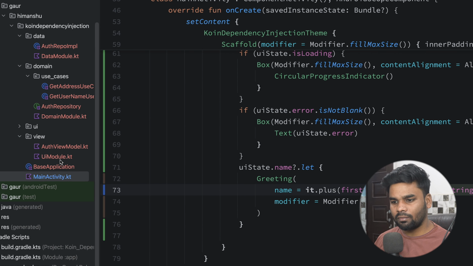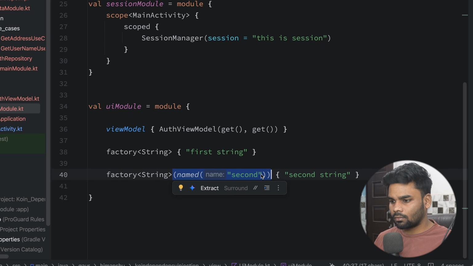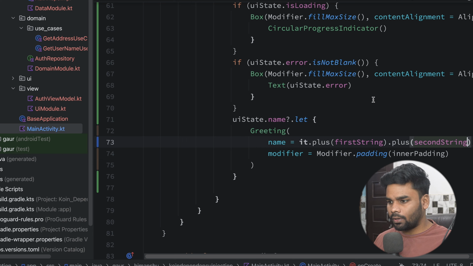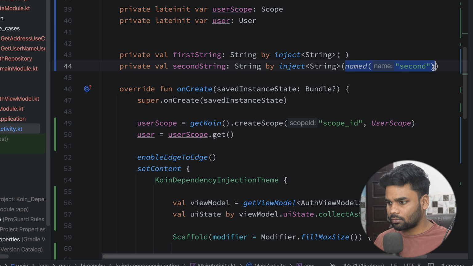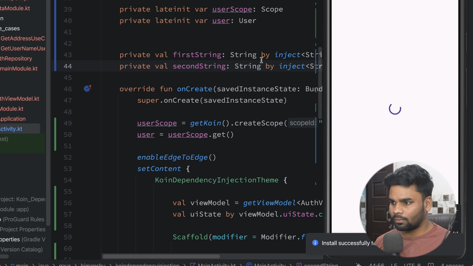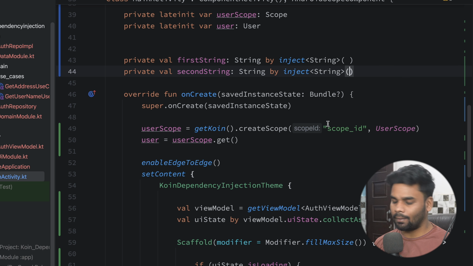Now let's see what happens if you remove this qualifier. In our main activity, on the top, remove these qualifiers. Okay, if you execute this application, you have a problem. You can see over here, this time we receive the second string, because our Koin dependency injection is not able to differentiate between the first string and the second string. So if you want to differentiate, you can use a named qualifier.